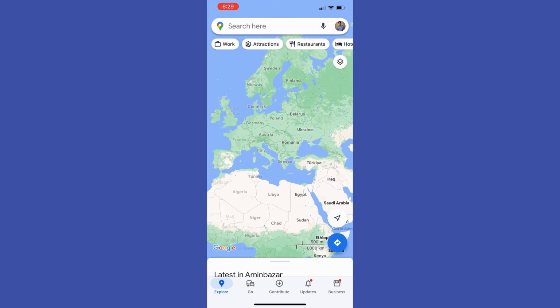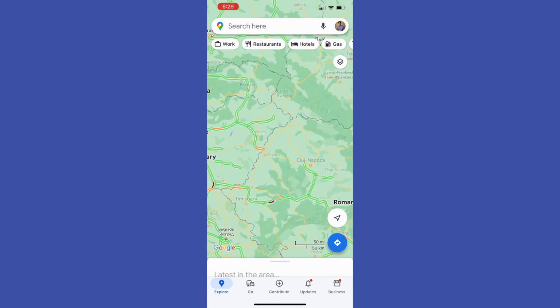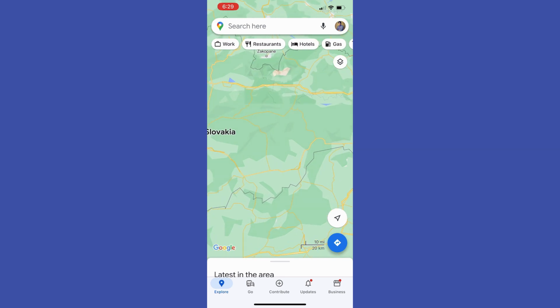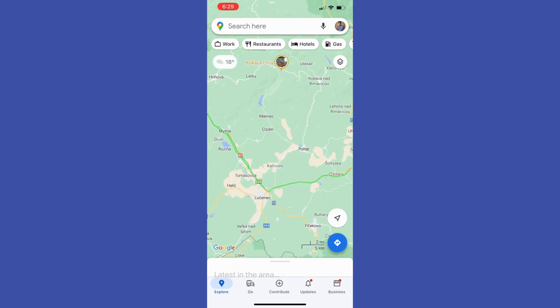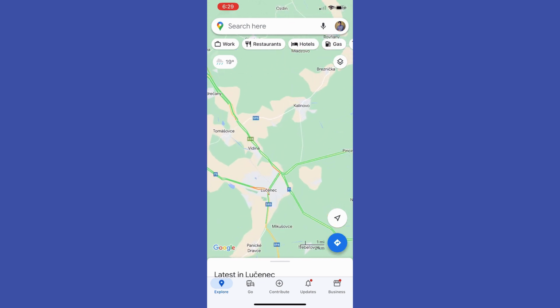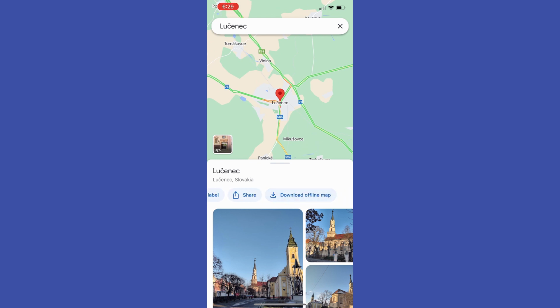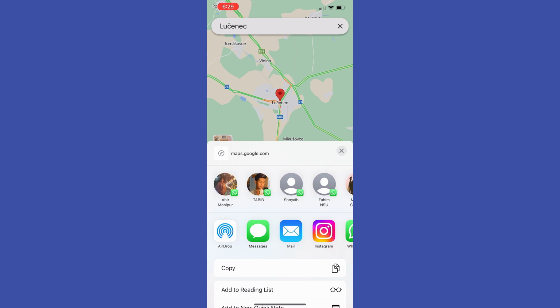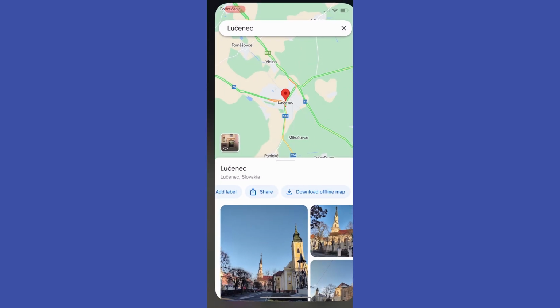Once we are at Google Maps, we need to search for the location we would like to add to our Instagram profile. You can just stop at some location in this way, and after that if we drag it to the left, we can find the share option. All we have to do is just tap on it and then tap on copy. What that will do is copy the link to that particular location to the clipboard.